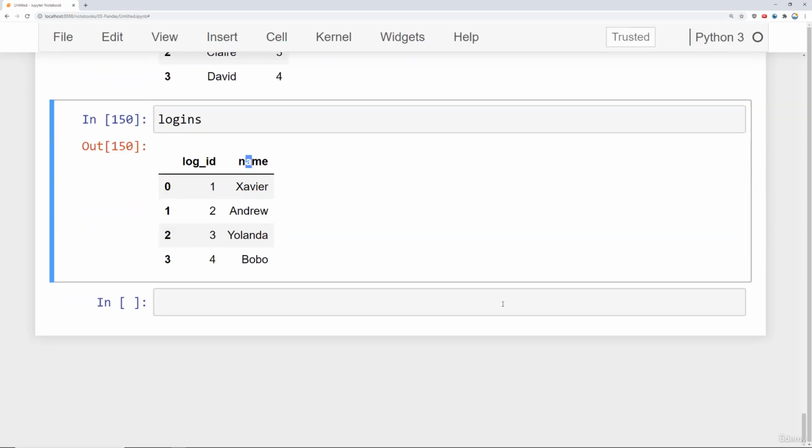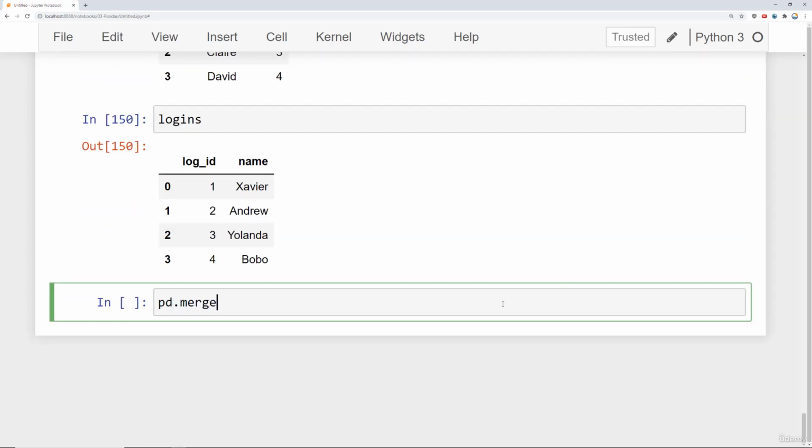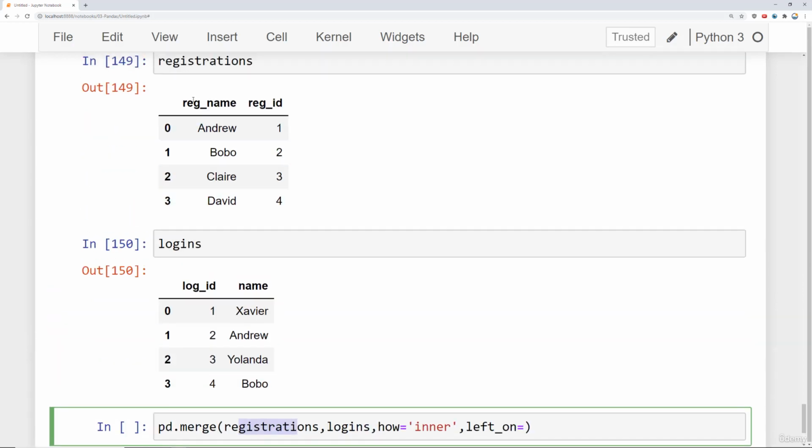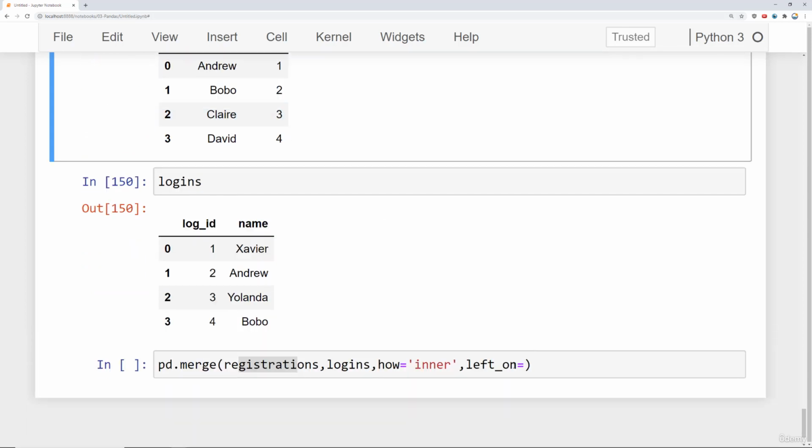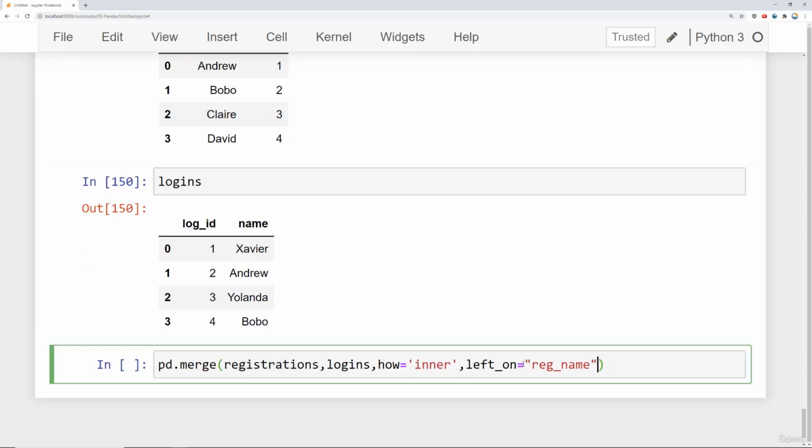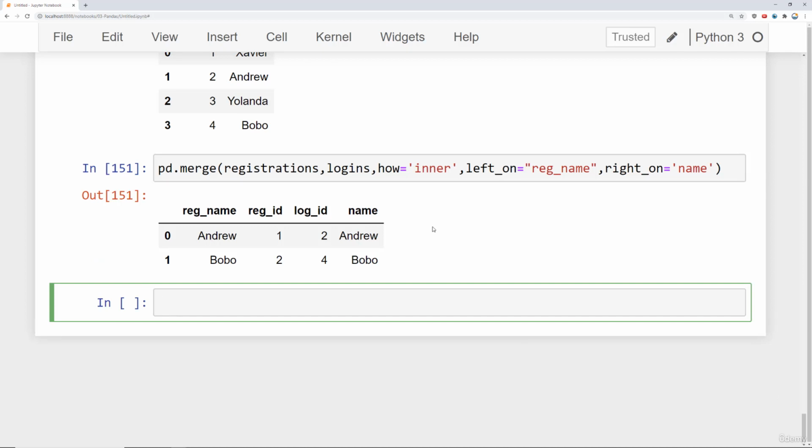So what's going to happen then is, again, as you may have guessed given what you've already just learned about merging on an index, after passing in the tables and deciding on how you want to do it, we can say again how is inner, we just have to specify that on the left table, so left on, that's registrations, that the name of the column I want to look at is called reg name, and then right on is called the original name. Again, just expanding on this idea of left on, right on, or left index true or right index true. And there we have it.